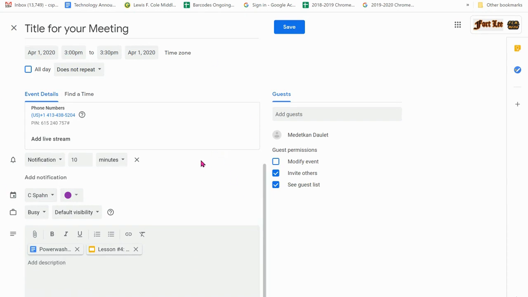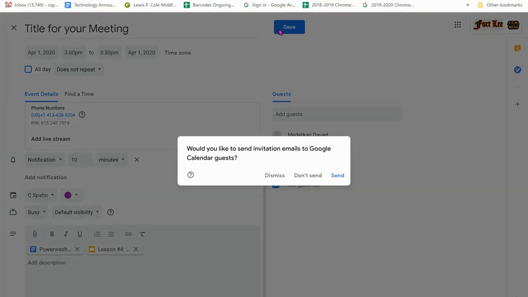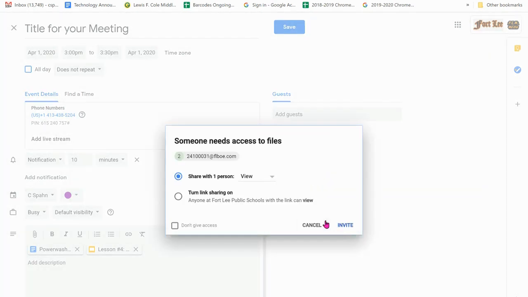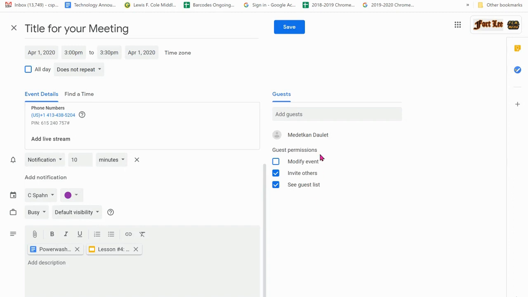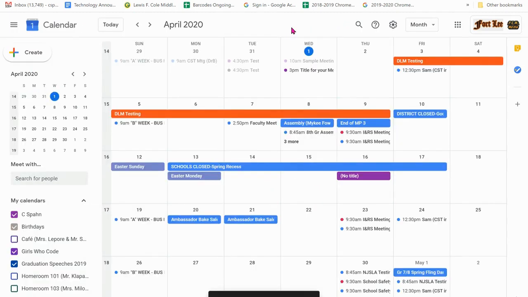Once all the settings are ready to go, you hit save. It will be added. Just say don't send. This is saying this is for the student I invited. If you would like them to see your documents and view them, you would have to give them permission by saying view or turning link sharing on, and then you can invite them. Okay, I'm going to cancel and remove this student and then hit save, and it should be added to my calendar. Here it is right there.